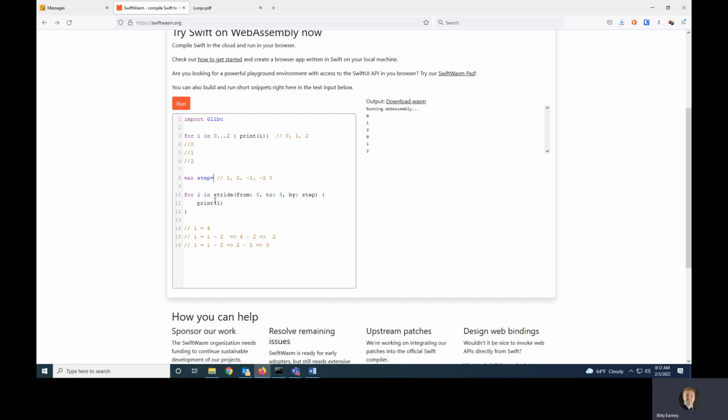okay, let me go ahead and put a 1 here and let me try that. Because we had a 1 there, I changed it to a variable step. So we should get the same thing that we got before. Notice we did get the same thing we got before.